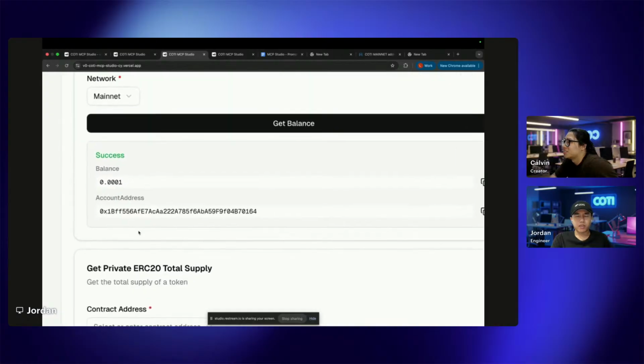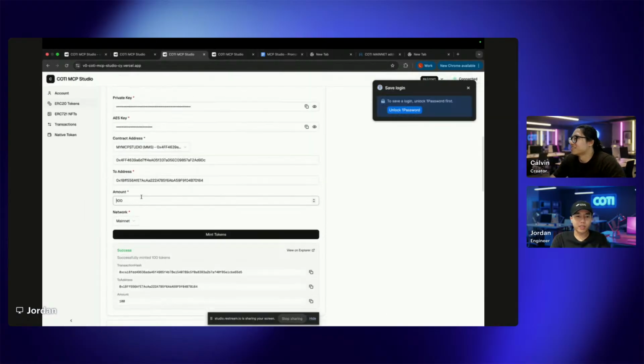Wait, let me think. I'll try sending 1 million. Let's see. No, I cannot send 1 million because the supply is only 1 million. 9999.